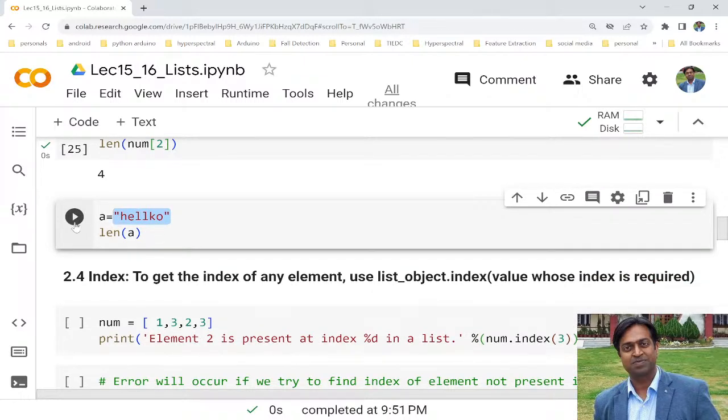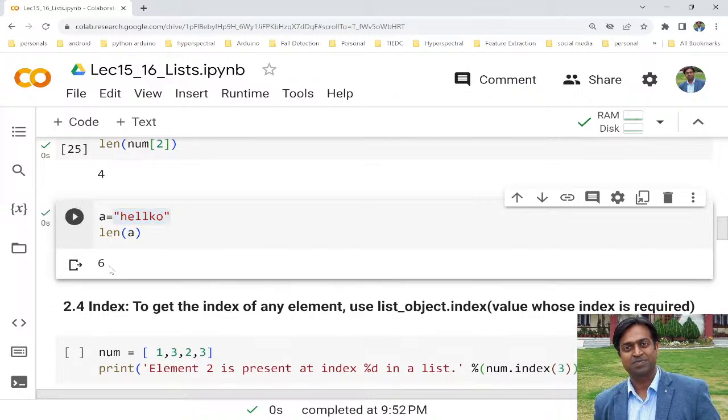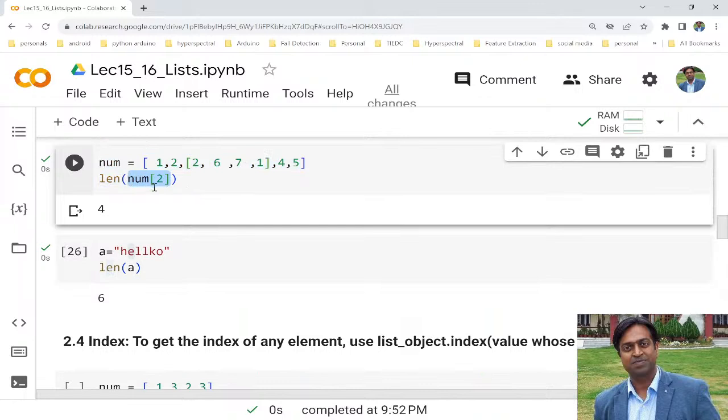What if I try to determine the length of this? Over here it is a string. So if I try to evaluate this, it returns 6. Why? Because over here in HELLO there are a total of 6 characters, and this H is 1, E is second, and so on. So it is not like a number. It means the len function can be used for a string, and when it is used for a string, it returns the total number of characters or alphabets present in the string. But the len function cannot be used for an integer or a float, right? So this you need to remember.